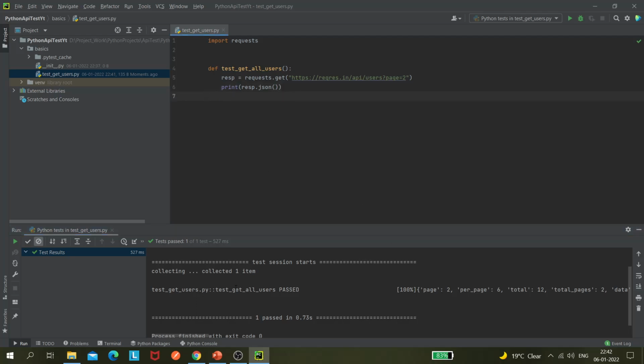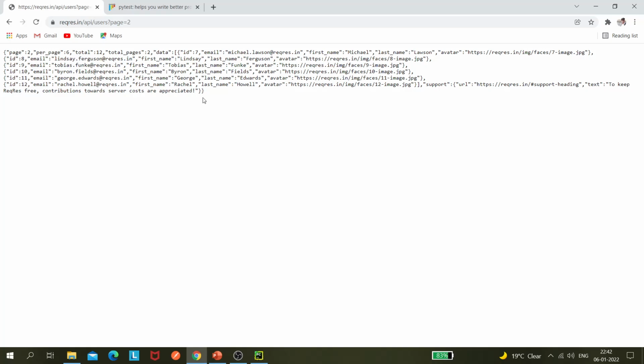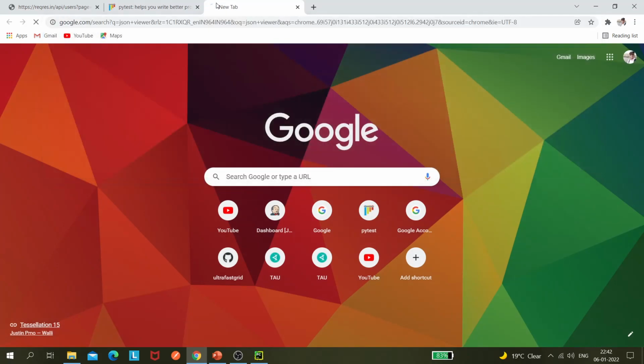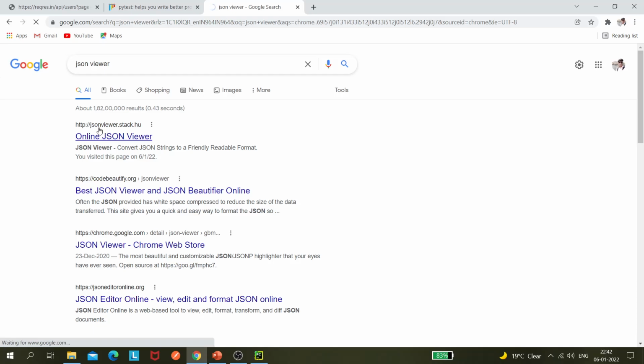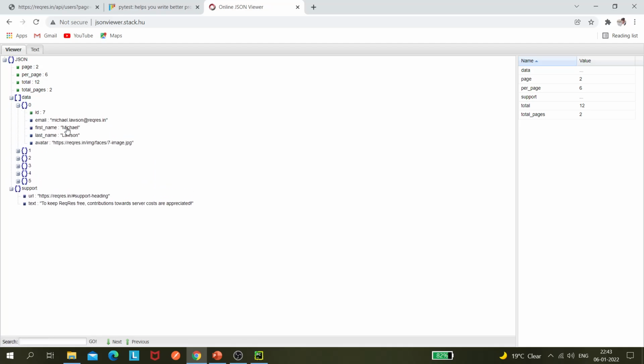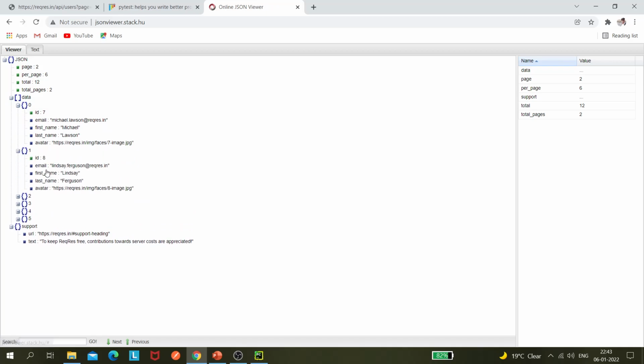So let's go here and copy this, and we need a JSON viewer. I'm using this online JSON viewer from jsonviewerstack.com, and I'm putting it here, and I'm just clicking the viewer button, and here you can see how the data looks. So this is 0th, 1st, and this is ID, email, first name, last name. Okay, so this data is showing me.